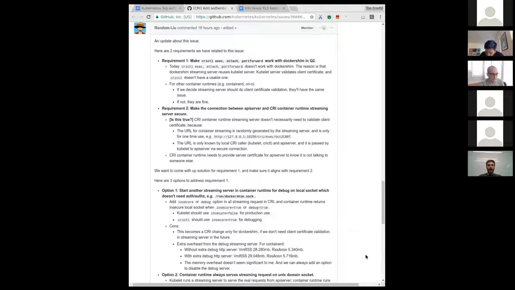And so the way I implemented this originally was that the CRI would return a URL to where it would start that server. And this actually also gives it the ability to start the streaming server in the pod cgroup to account the resources used by that stream to the pod. And so it returns that new location.